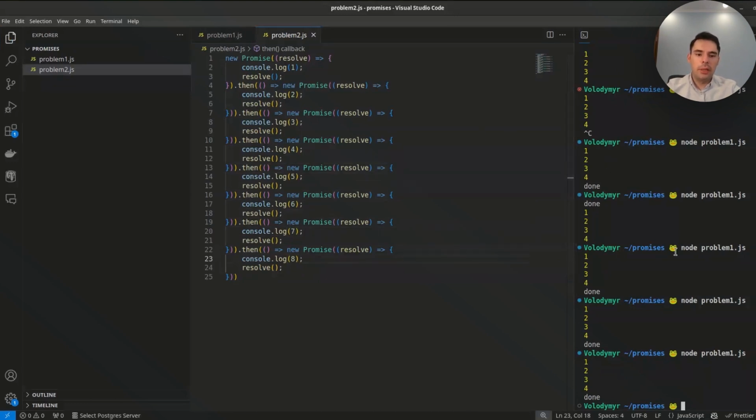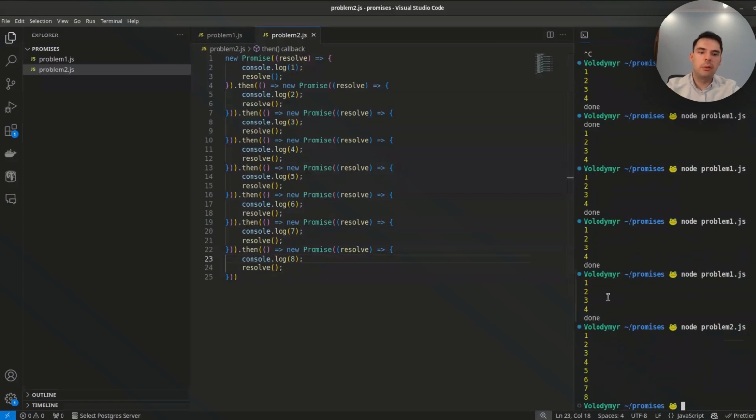So now if I execute my second problem, problem2.js, we see that we printed out values from 1 to 8, but we used promise chain operations instead. So we didn't use a for loop, we chained 8 promises together.